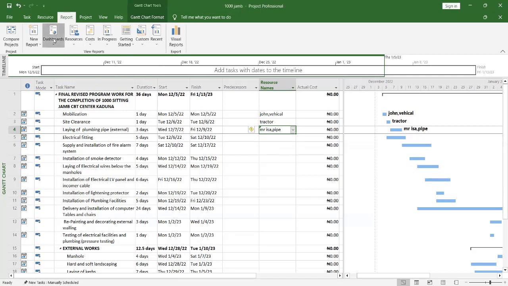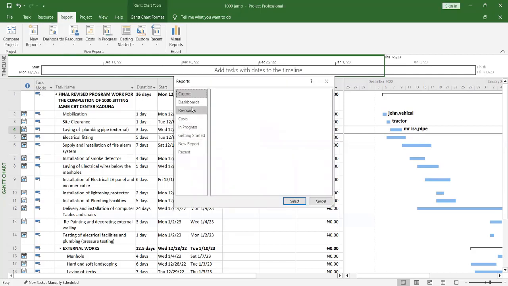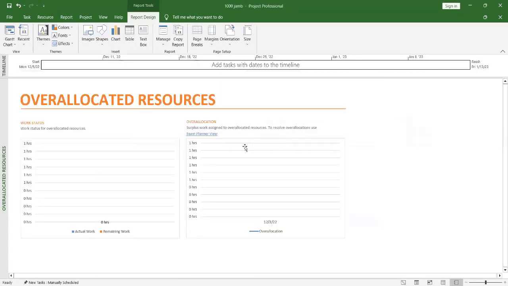So if I click on dashboard, okay, and then I can click on more reports, okay, and then if it is resources, then I select it. Okay, so now we have overall over allocated resources. Now you see that this is the dashboard that will be showing all your information that is assigned. So that is the information that you have already assigned to that particular task.